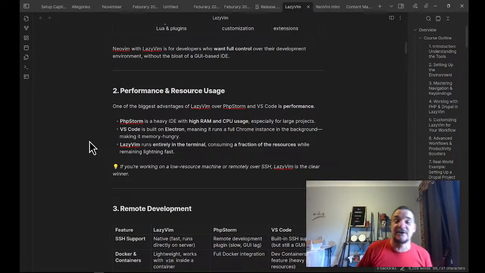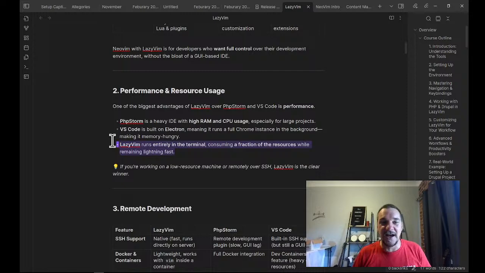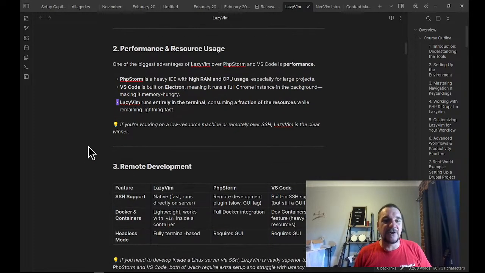VS Code is built on Electron, meaning it runs a full Chrome instance in the background, making it memory hungry. LazyVim/NeoVim, right? Runs entirely in the terminal, consuming a fraction of the resources while remaining lightning fast. So if you're working on a low resource machine or remotely over SSH or want to run inside Docker, LazyVim is the clear winner here.